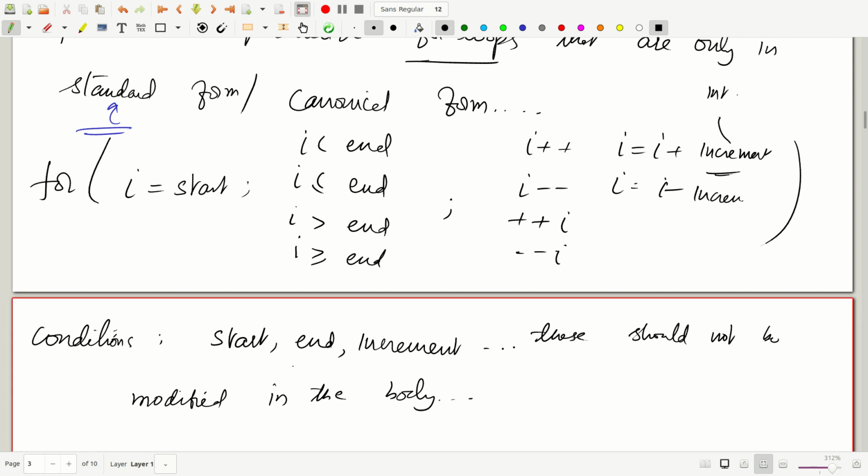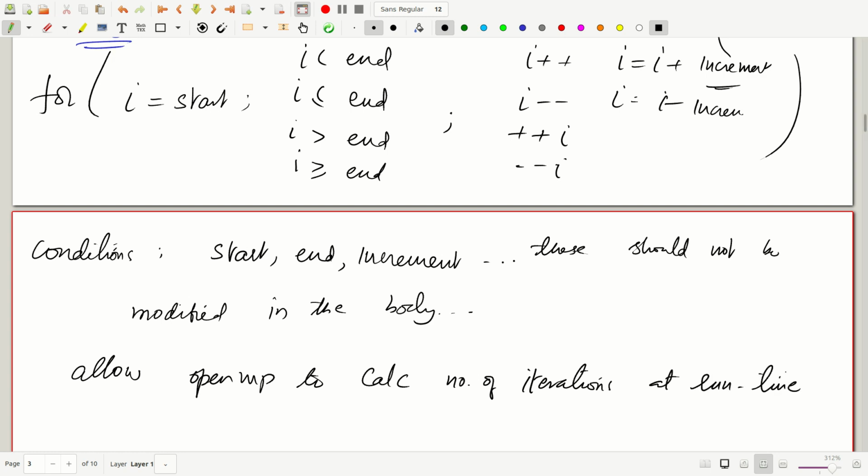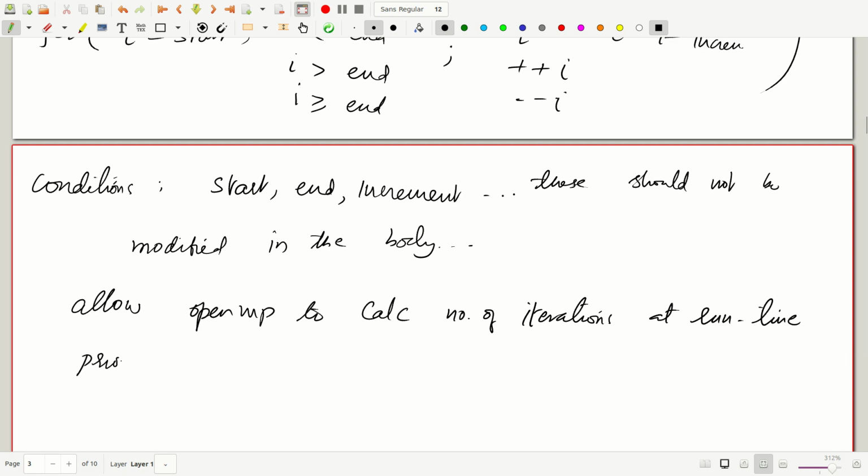Now these restrictions basically allow your OpenMP compiler to determine the number of iterations at runtime, prior to the execution of the loop. All these restrictions allow OpenMP to calculate the number of iterations at runtime prior to the execution of the loop. So that is very much required.